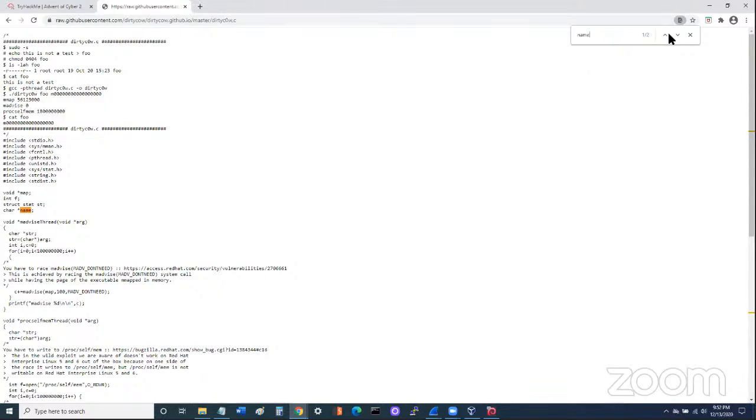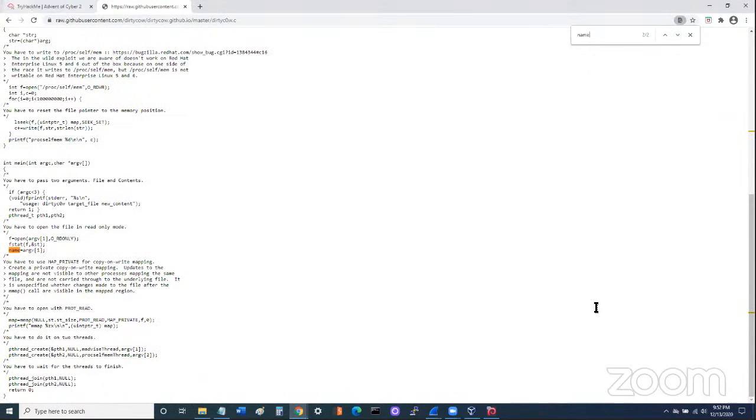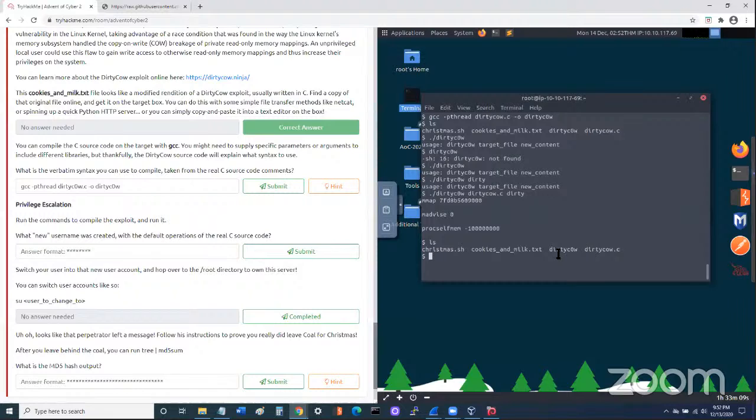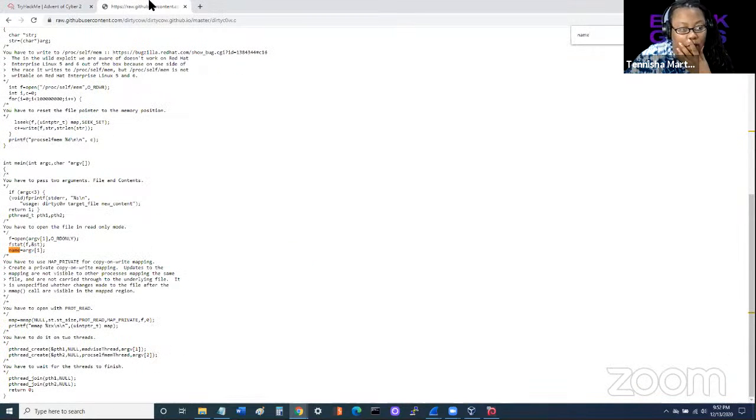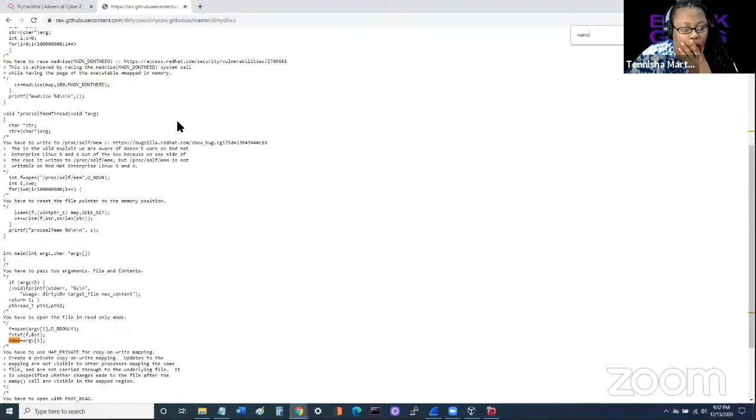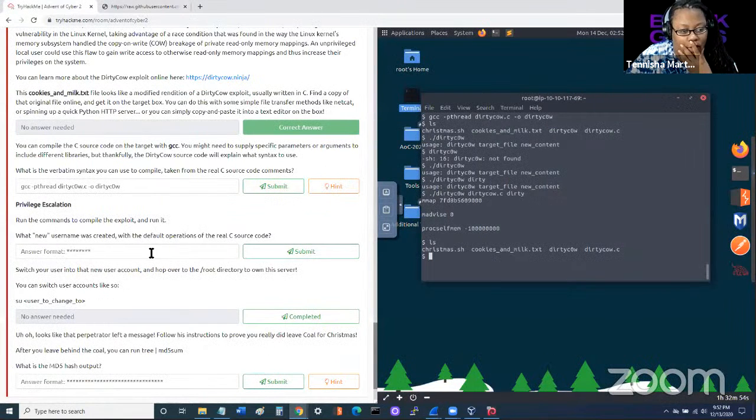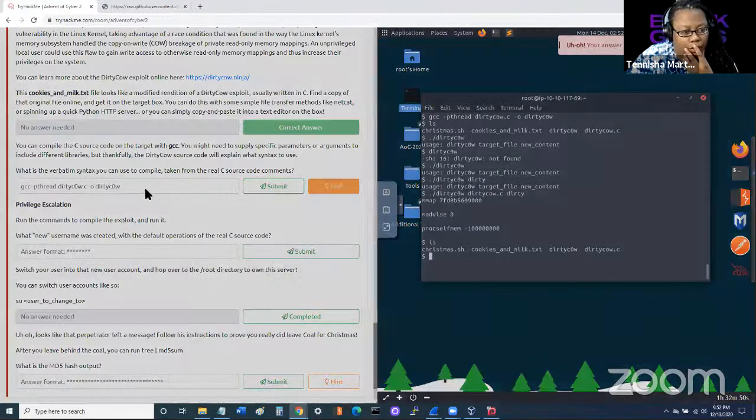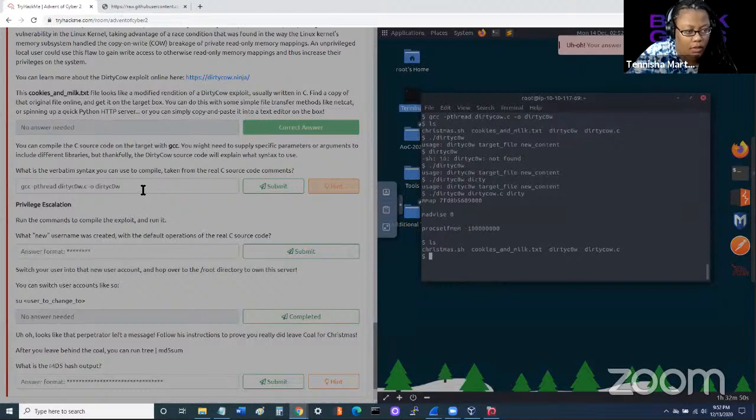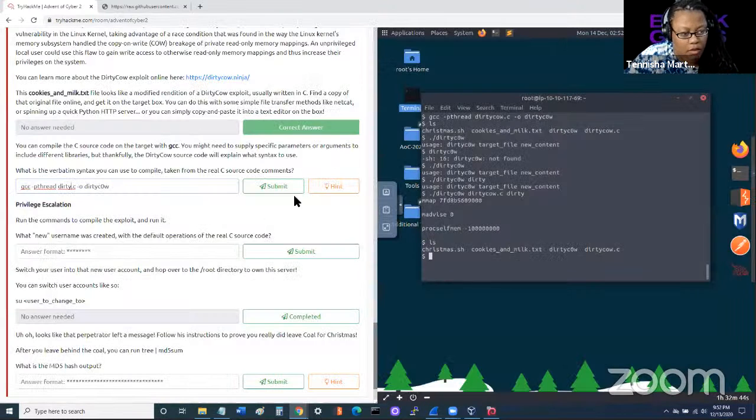When I try to do the dirty cow thing, I'm getting errors on the strings. Is it because I probably pasted wrong? It's possible, but it's also possible that this is not the correct file, because like I said, this is still not working. Use dirty.c. Your answer is not correct. So let me just take another look.